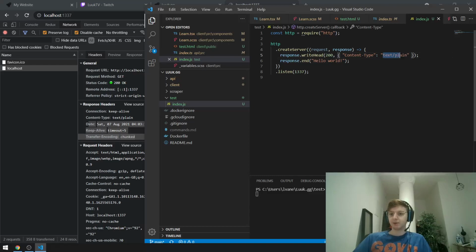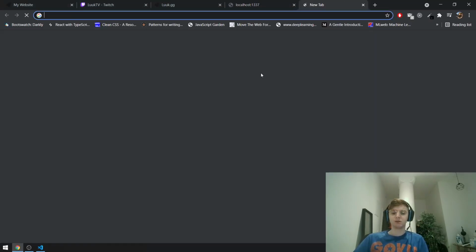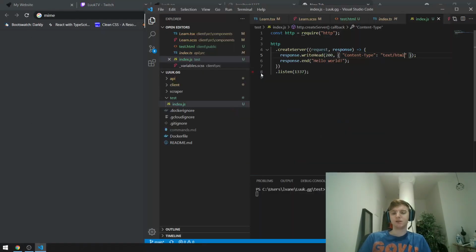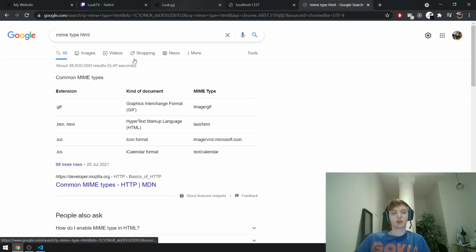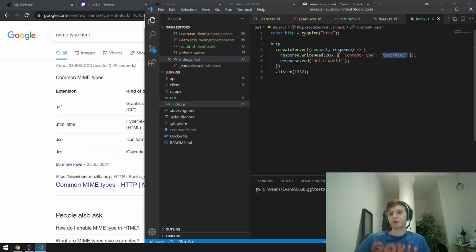Okay, so now let's make it a bit more complex. Let's say application... I think it's application HTML. Oh no, text HTML, probably. I always forget. Text HTML. This is called a media internet type. Just double checking. Text HTML. See, you can see hypertext markup language has to go with text HTML. So that's what I'm doing now.